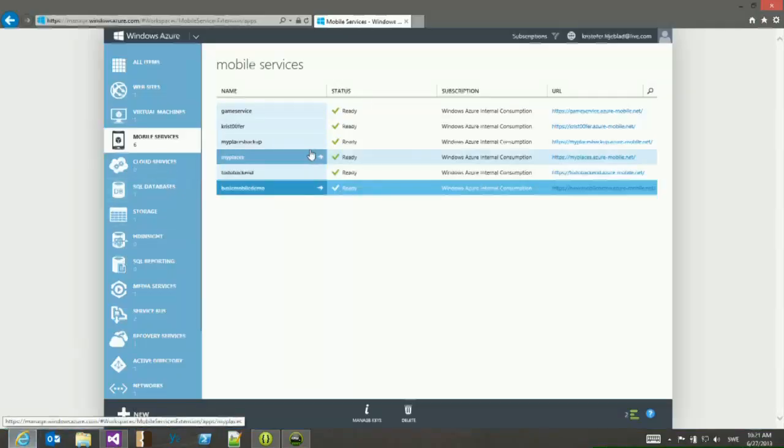So since so many of you didn't go to any of those sessions before, I'm just going to show you this one first. If you ever need to create a mobile service, you need to have a Windows Azure account first. When you have that, you can log on to the Windows Azure portal.